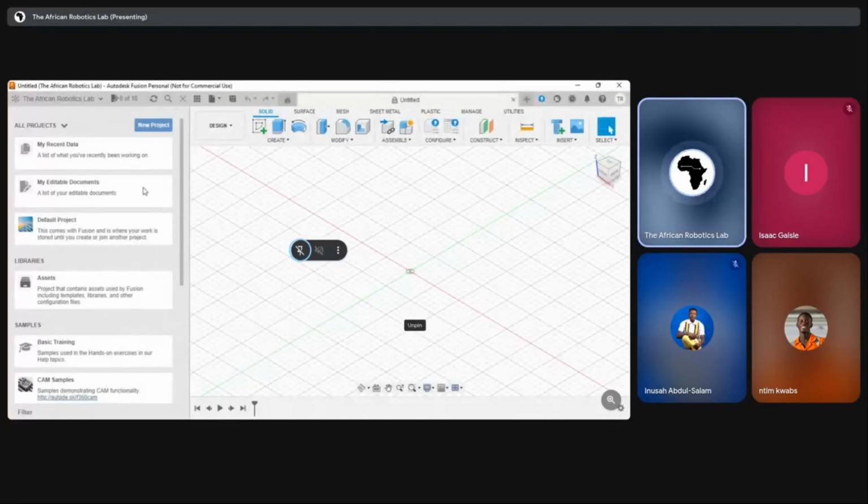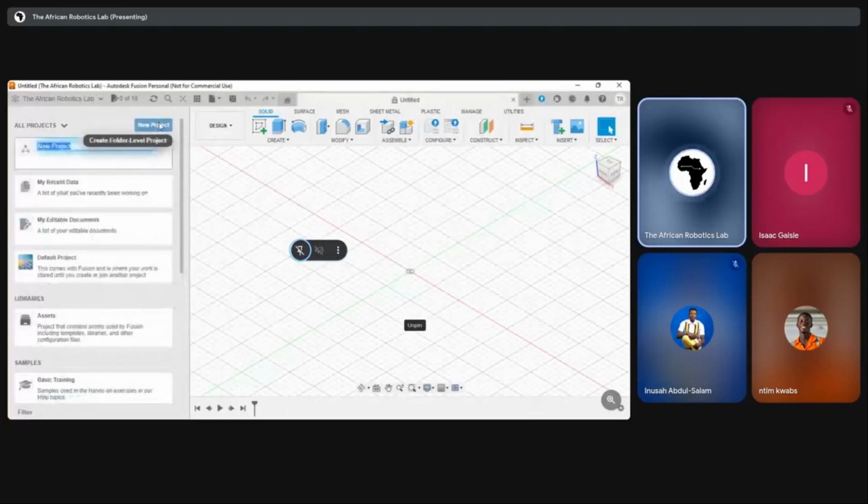But if we want to create a new project, we can go ahead and create a new project. So let's say we want to create something like a robotic arm, just a mechanical robotic arm. Let's name this project robotic arm, right? All right, let's say simple robotic arm. All right, so that's it, and then we click on enter.